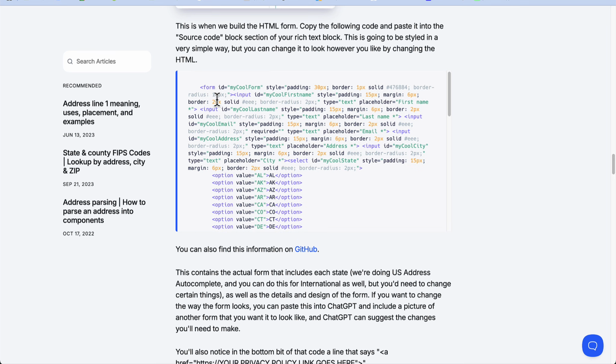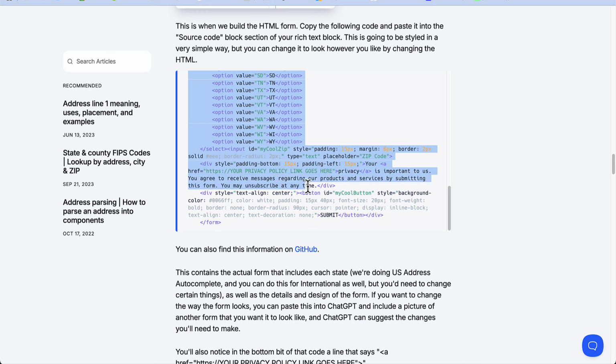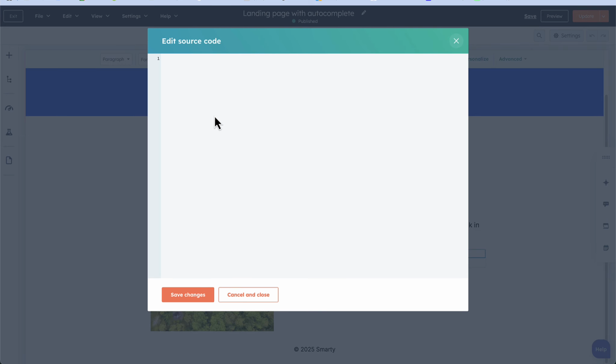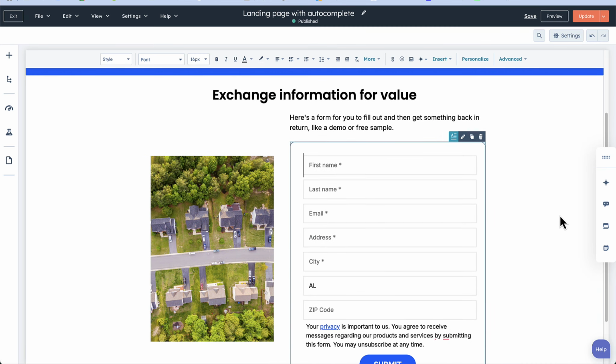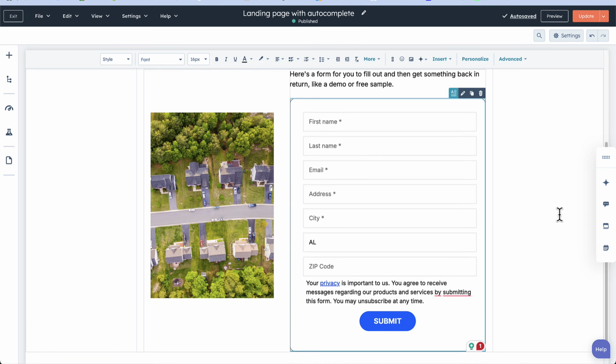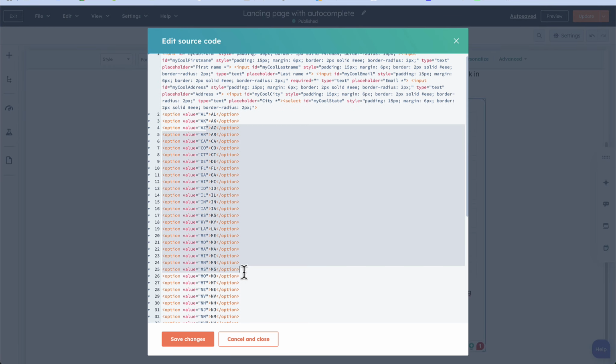This is when we build the HTML form. Copy the code that can be found at the links in the description into the source code block section of your rich text block. This is going to be styled in a very simple way, but you can change it to match the look you need by changing the HTML. This contains the actual form that includes each state, as well as the details and design of the form.